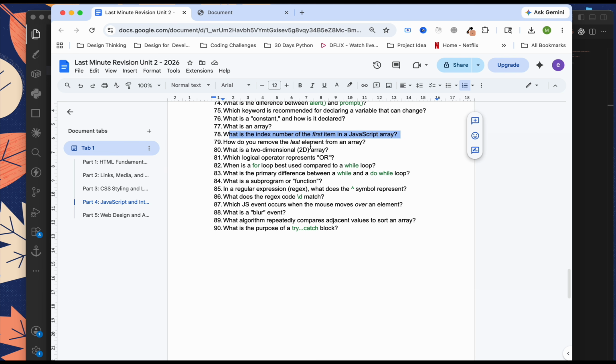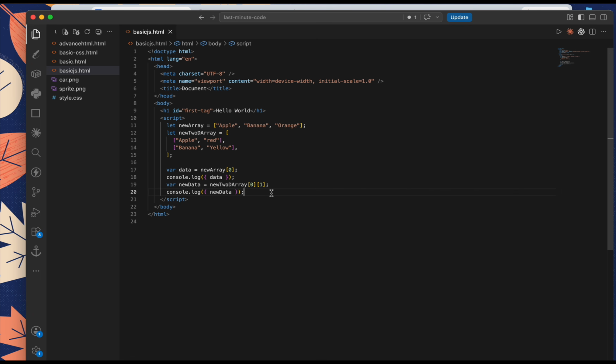So how do you remove an element from an array? Basically, we can remove the element by using pop. So if I write new array dot pop with brackets, then you guys can see, and maybe I wanted to remove one. So I added pop and I wanted to see the value of the new array.